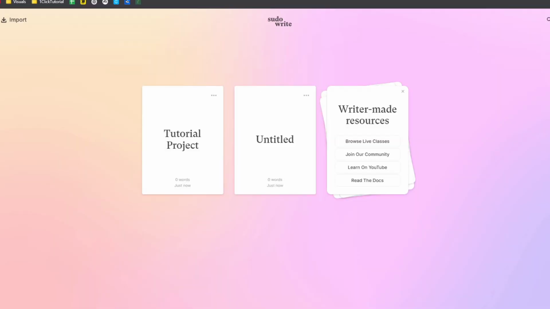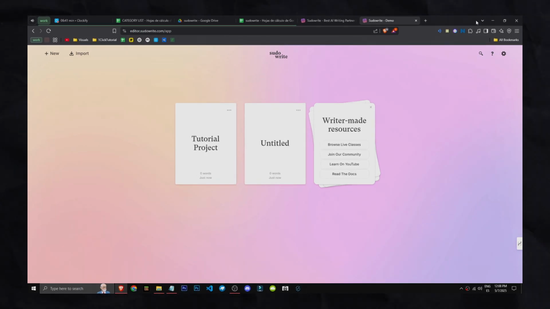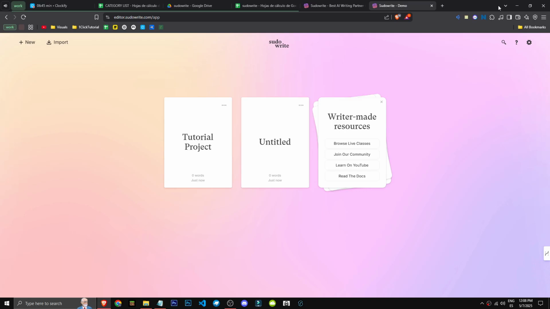Alright, how can we use SUDOWRITE? This AI tool allows us to write novels. Once we've logged in and created an account, I'm using the free trial, but it's enough to explore the tool. So let's click on new to create a project.